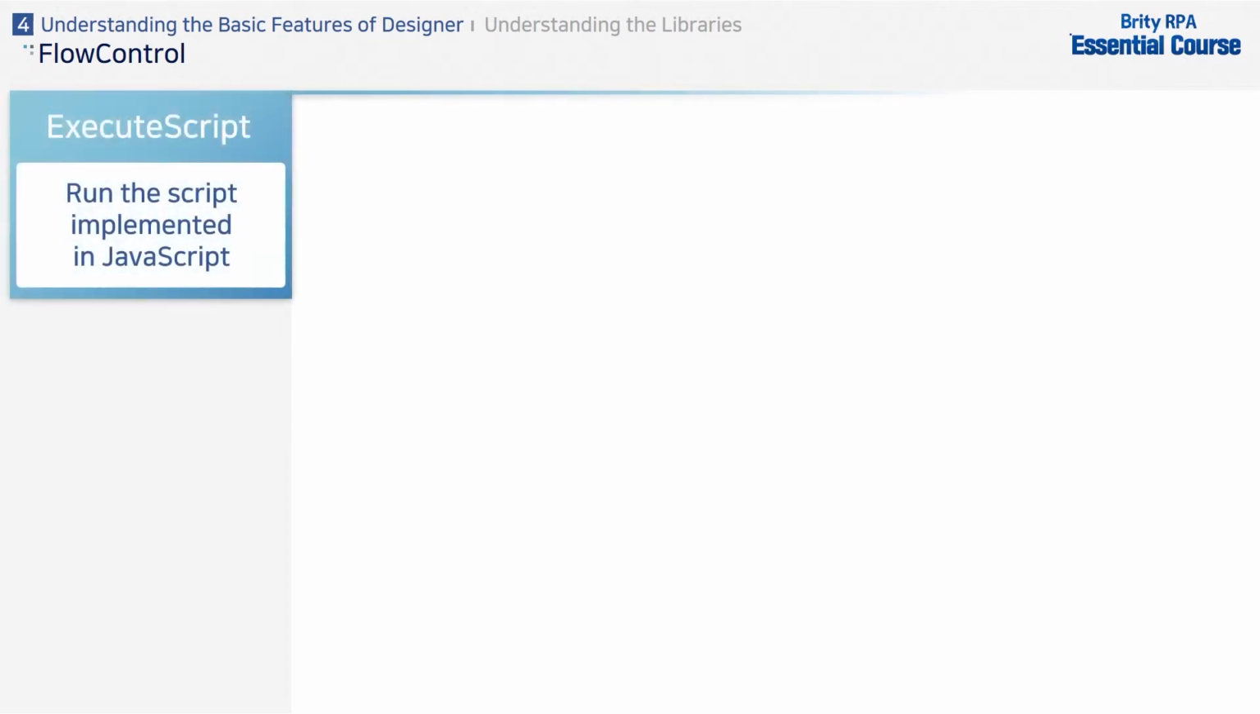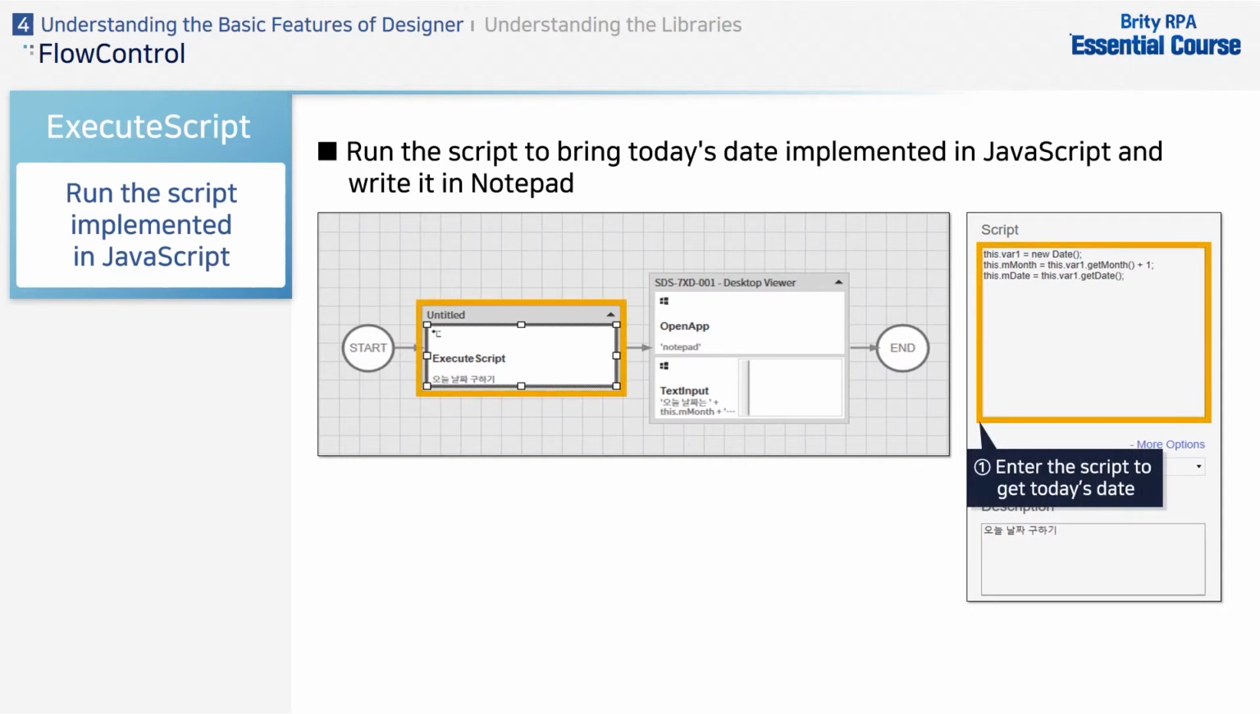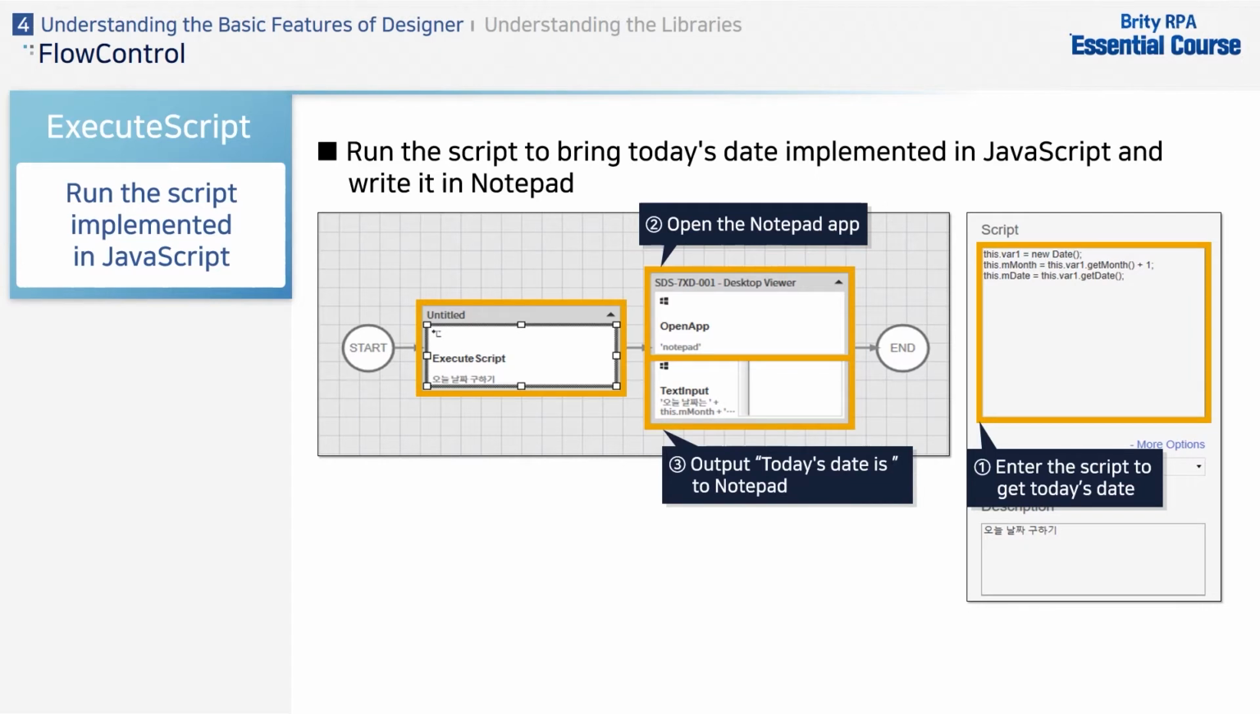The execute script is an activity that designer uses to execute a script implemented in JavaScript. For example, you can set to execute the script for getting today's date implemented in JavaScript and output it to Notepad. You can enter the script to get today's date in the properties of the execute script activity. Run Notepad with the Open App activity and set to output the text. Today's date is, and the date that you got in the script to Notepad. You can see the variables mmonth and mdate for getting today's date in the script of the properties area.